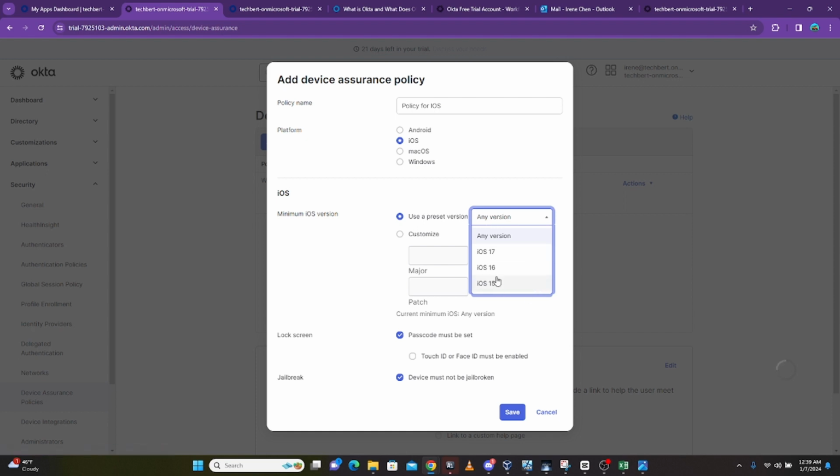So you can see that the minimum iOS version to be on the phone in order to authenticate should be, let's say, iOS 16 and above or iOS 17 and above. That is the minimum, iOS 17 and above. But the lock screen passcode must be set. The Touch ID or Face ID must be enabled, and the device must not be jailbroken.